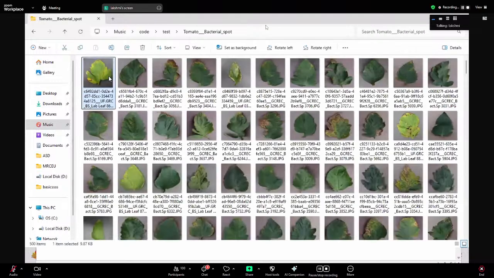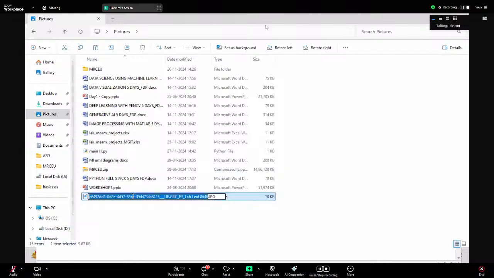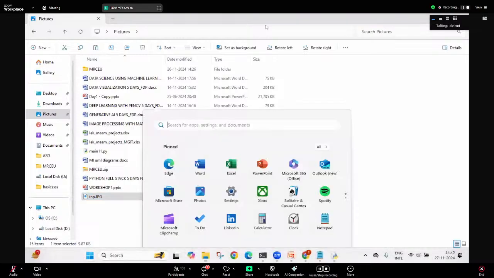Okay, so I'm taking this image and keeping it here, and I'm changing my image name to INP, and my extension will be JPG. So now I will go to my coding part.